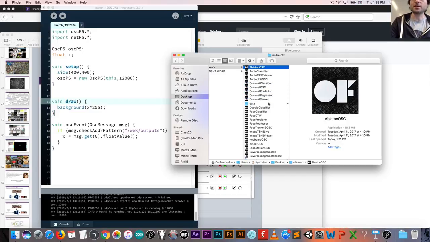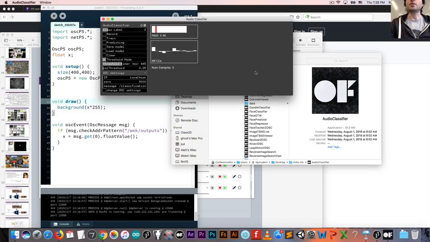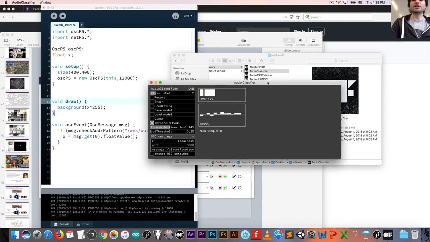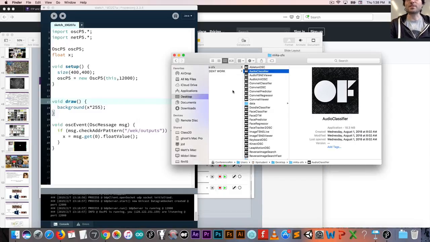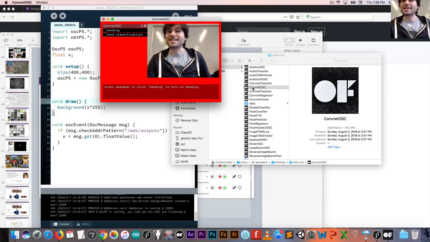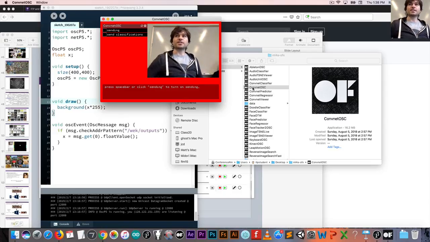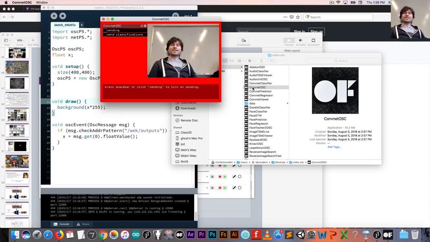So we just looked at Ableton Audio Classifier. This one's really cool. Audio Classifier will let you classify different sounds. I'm going to save this for when everyone's here, because I want everyone to see that one. So Covenant OSC is the same as Covenant Predictor, except that it doesn't do any of the machine learning itself. It just sends the activations, like feature vectors, over OSC. So you can actually make it work with Wekinator this way.